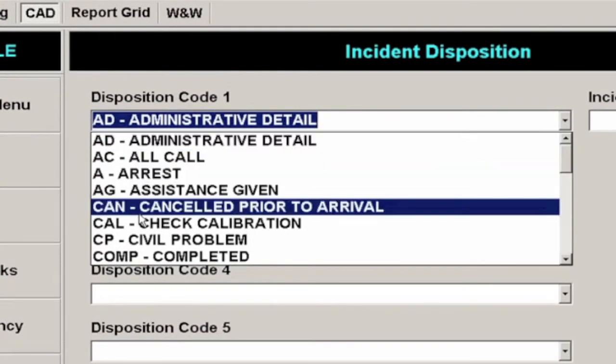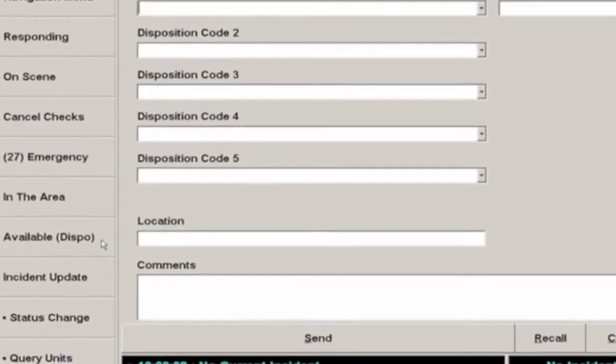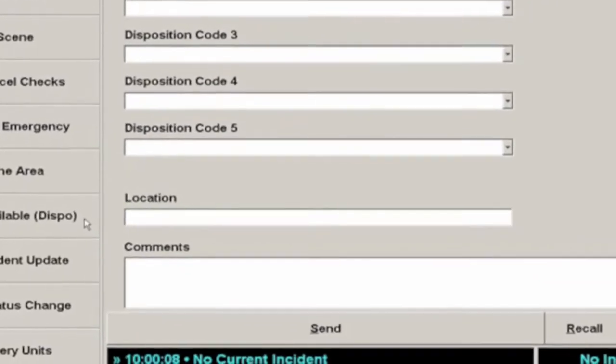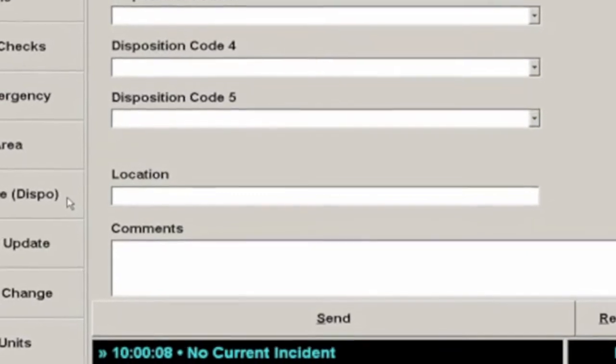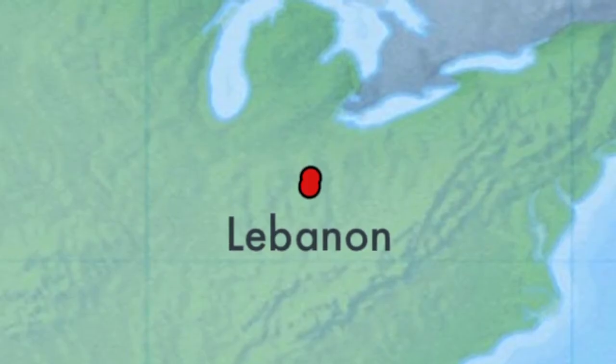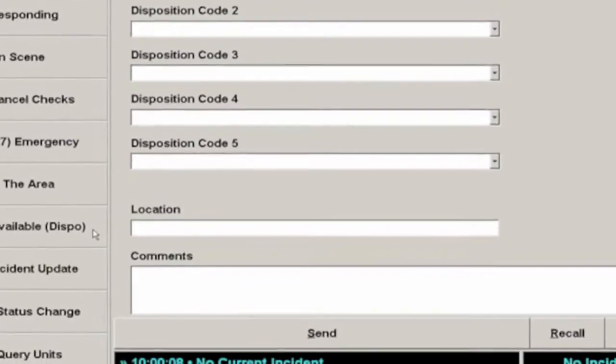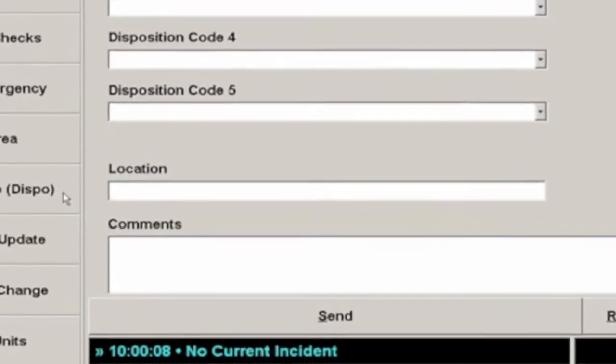Only use F8 when you are leaving an incident. You can also log the location, which is not used very often. This information is logged with your unit, not the incident. So it could be helpful if you are clearing an incident that originated in Lebanon, but you're ending at a facility in Dayton. Having this location would let dispatch know that you are not in the area available for another immediate dispatch.